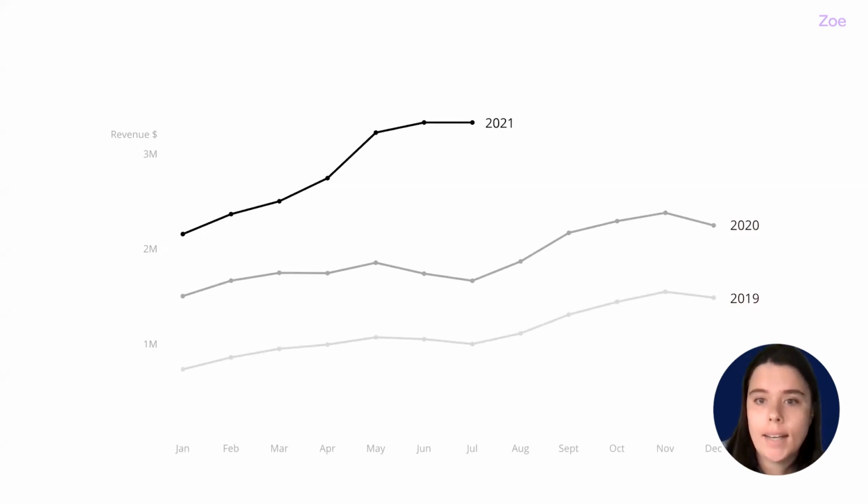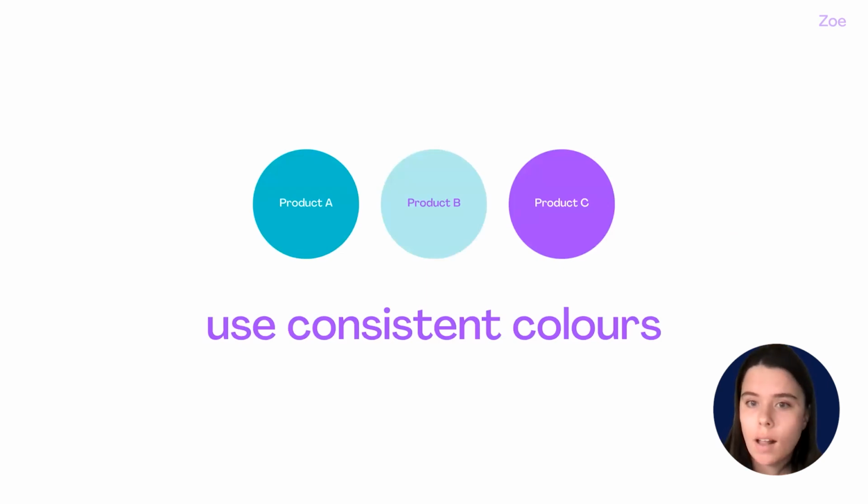Saturation is a really good technique to use for time. So we make the most important information the darkest and get progressively lighter as we go back in time. So when you do use color, make sure that you keep it consistent.